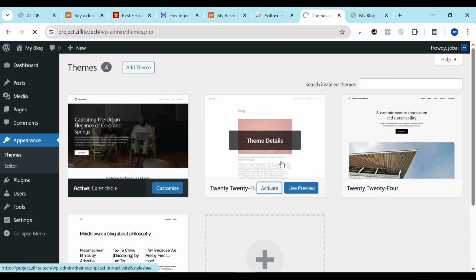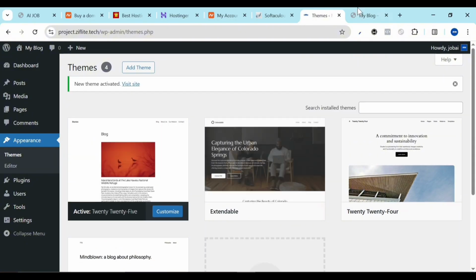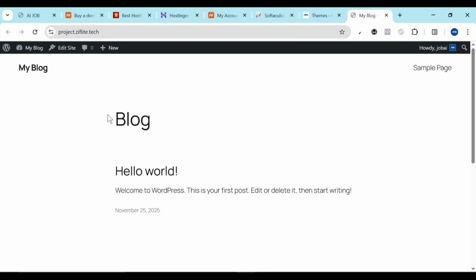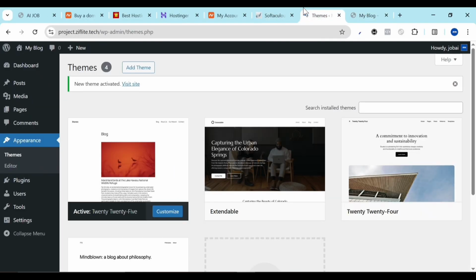Now once we click on activate this 2024, I want you to notice something. This is what it is currently, but once we refresh this, you notice it changes because the structure of the website has changed. The next is the most important, which is plugins.